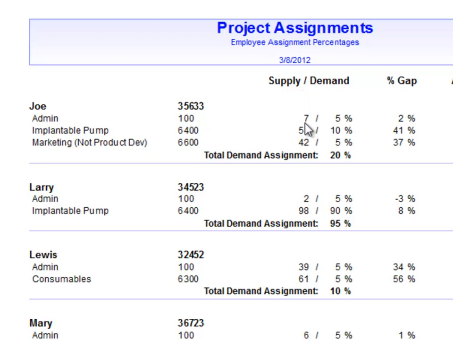And then the supply is the actual hours that they've entered into their timesheet. So in this case, this person has worked 7% of their time. They were supposed to work 5%, so a little bit over, 2% over. So you see the gap over here. In this case, they were supposed to work 10% of their time. Turns out they worked 51. So the gap here is huge. So you want to look for large gap numbers.